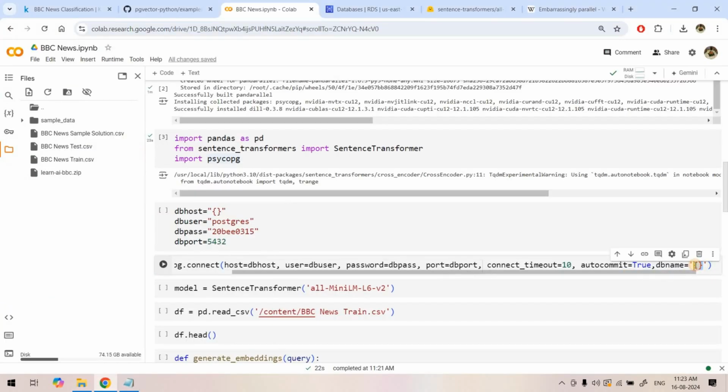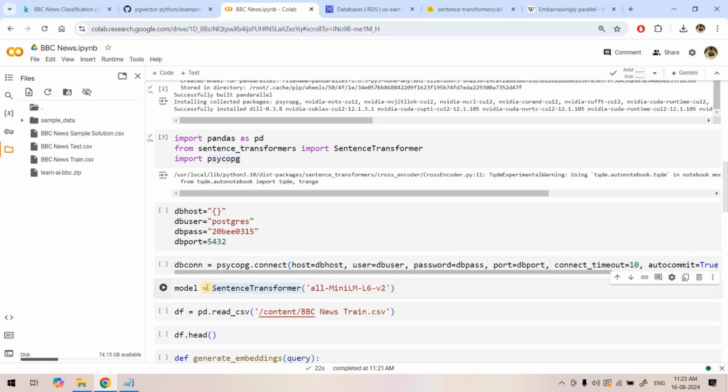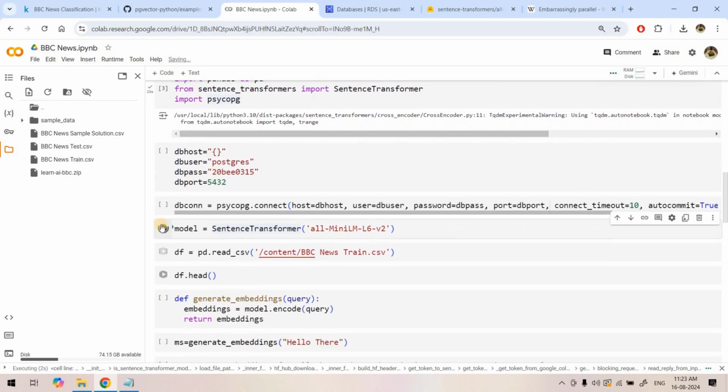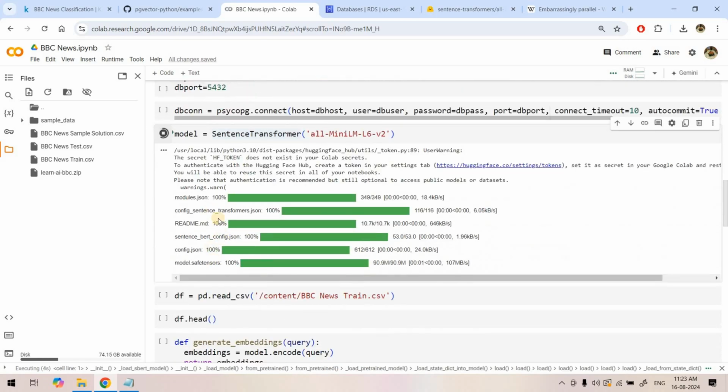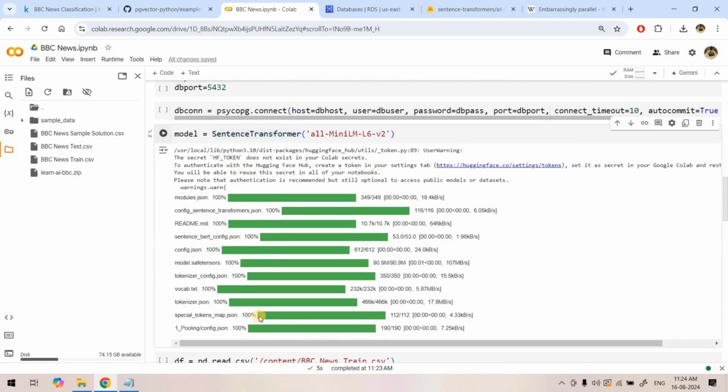So we'll be putting that. Okay, right. So this way we can set up the connection between PostgreSQL and our Python. And then here we are basically importing this particular model from sentence transformer for embedding purpose. Again, it is going to take some time. Here you can see all the necessary downloads it has done.